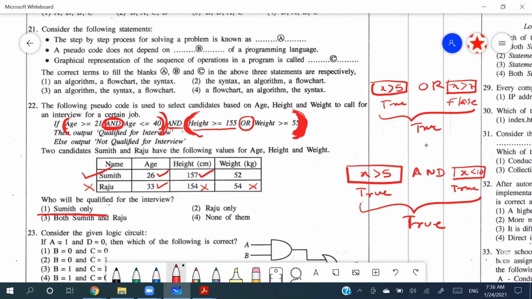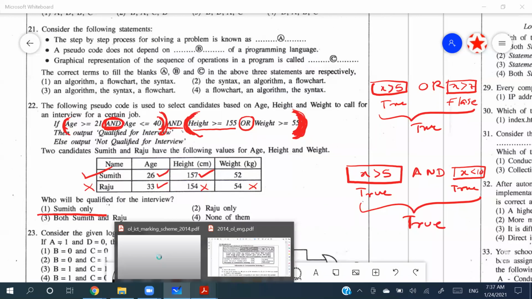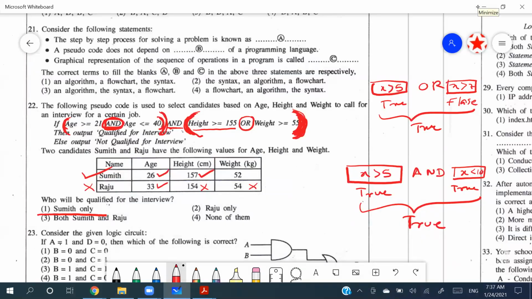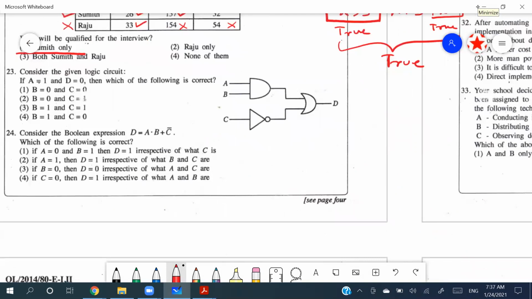Right, great. How about the others? Okay, so the answer for the 22nd, let's check. Yeah, it is 1. Right, the 28th.